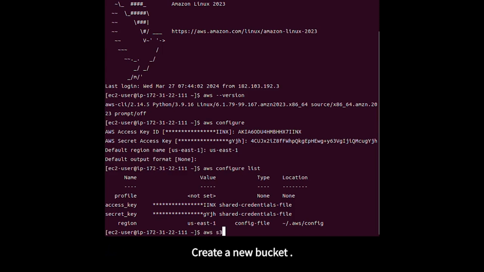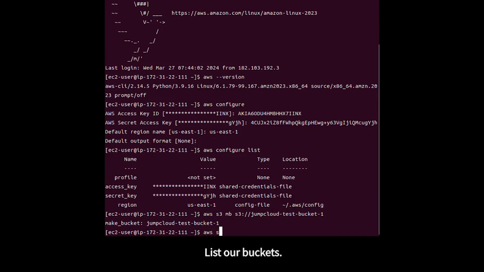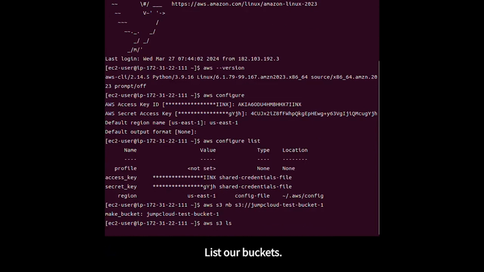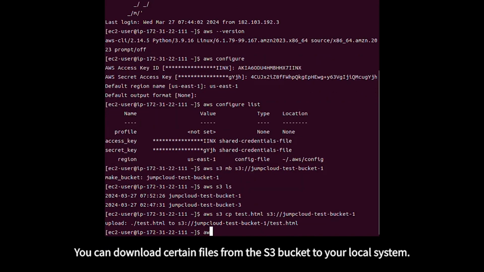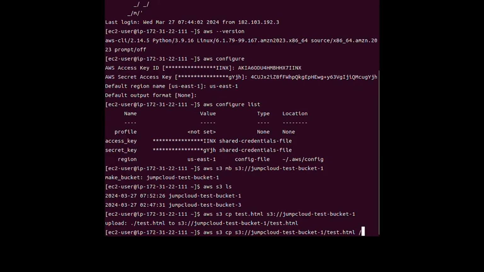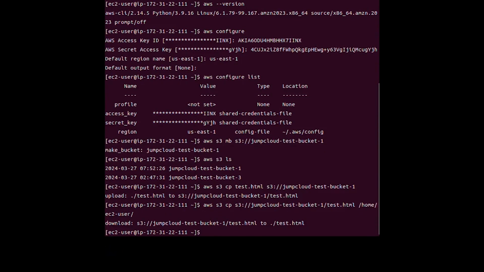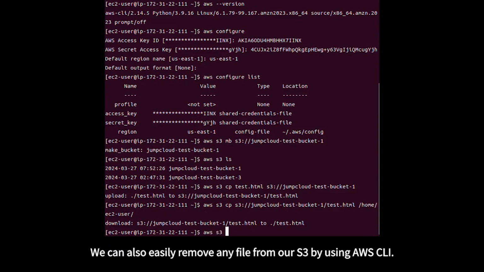Create a new bucket. List our buckets. Upload a file into your bucket. You can download certain files from the S3 bucket to your local system. We can also easily remove any file from our S3 by using AWS CLI.